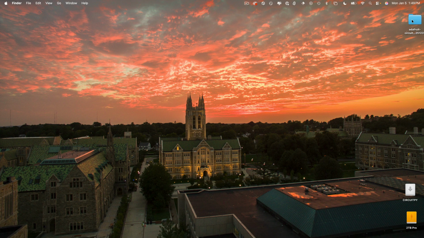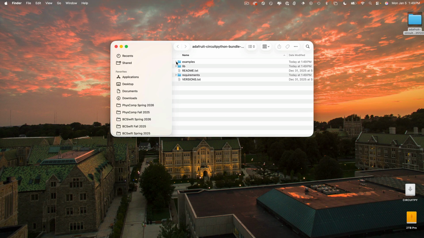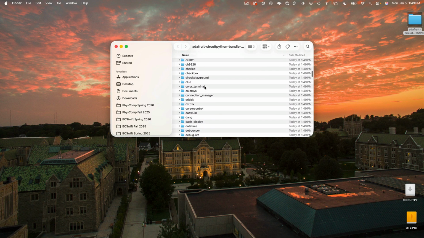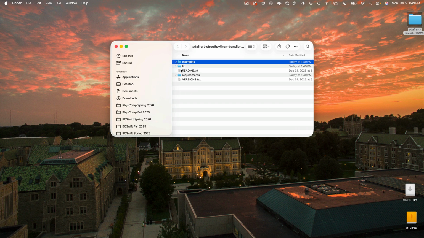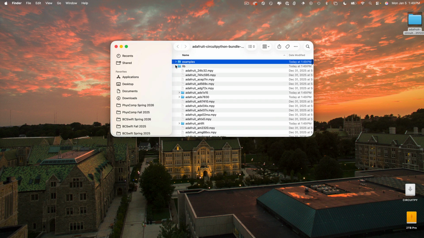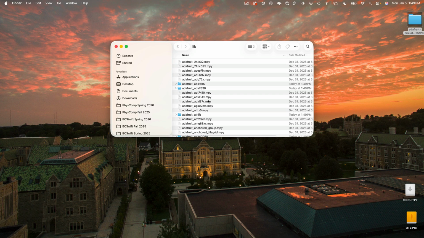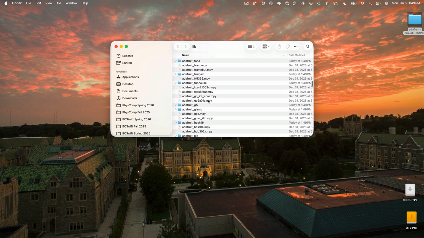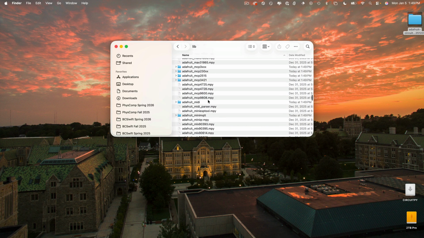When we look inside this gnarly named folder, we see other folders. One says examples. There are hundreds of example code files in here, which are great for learning. But the lib folder has a massive number of library files or modules that can be used to extend the CircuitPython language. There are so many in here that they won't all fit on a single board.